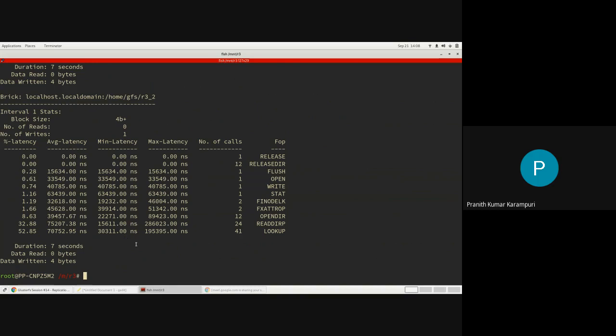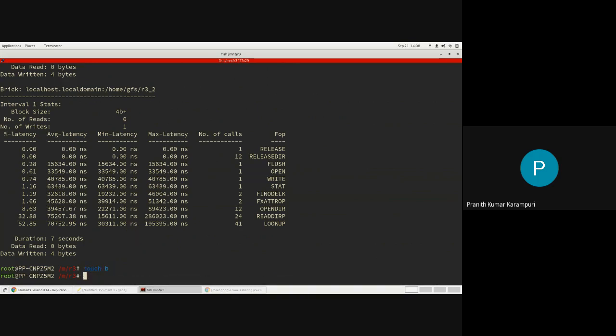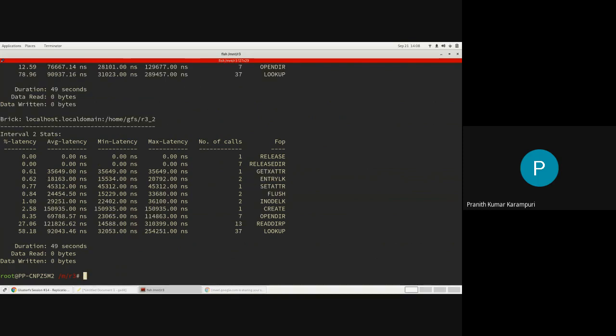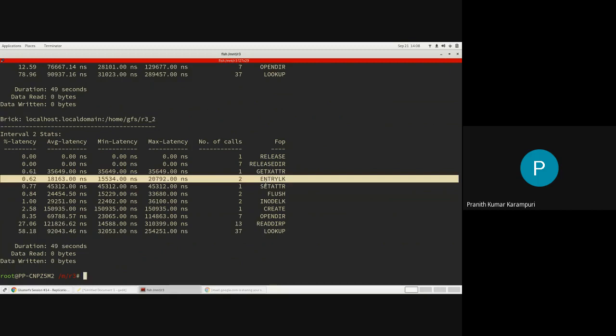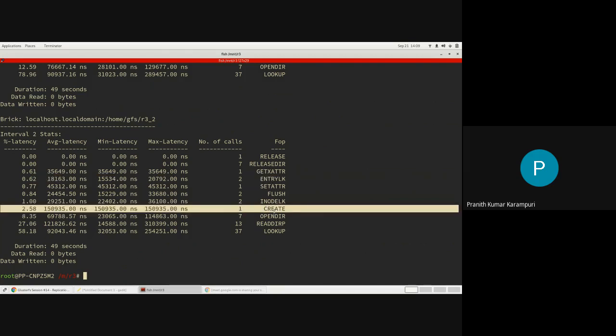Similarly, if we do, let's say, touch B, we will see that there are 2 entry LKs. Then, where is the entry node? Oh, we did a create, right? So create is also there. The xattrop operations you won't see here because there is some optimization that is going on, that we will talk about a bit later.